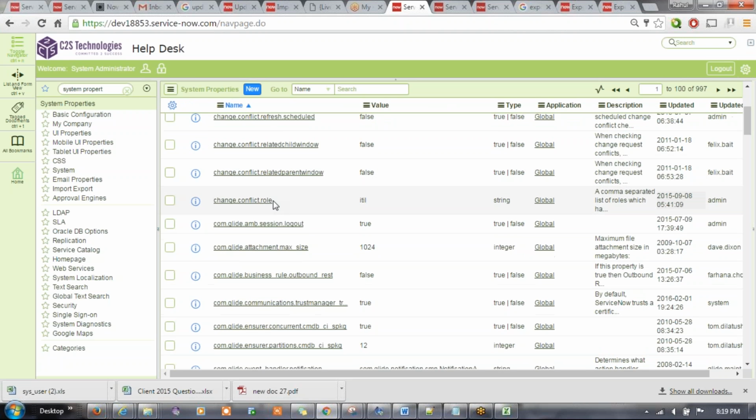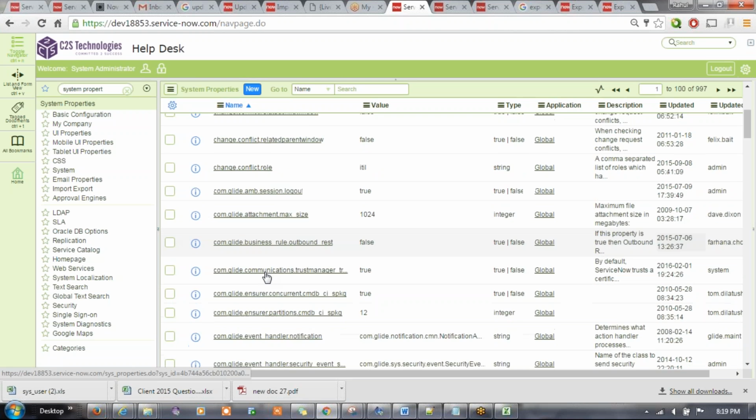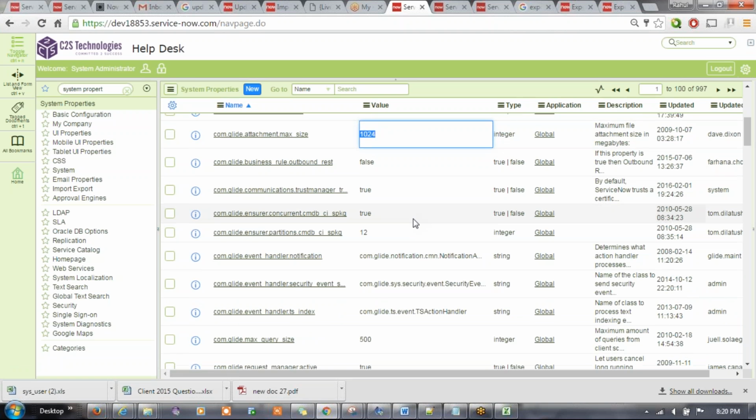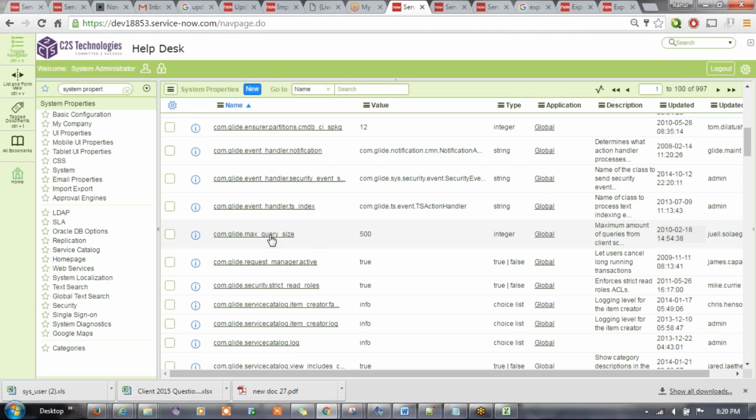You don't have to know all of them. If you want to know about one, just copy it and Google it, and it will tell you what that property is. Like maximum size of something, like attachment maximum size. So these are all the system properties. Don't ever try to change the values much, because they have defined the maximum limit for everything. If you change that, you will always have some performance issues, because they will always define a maximum, like the 10,000 or something.